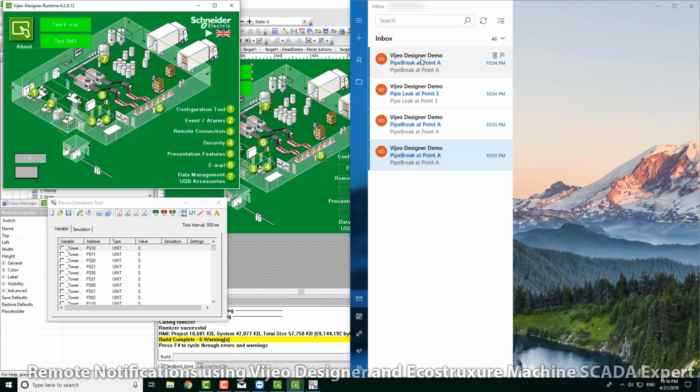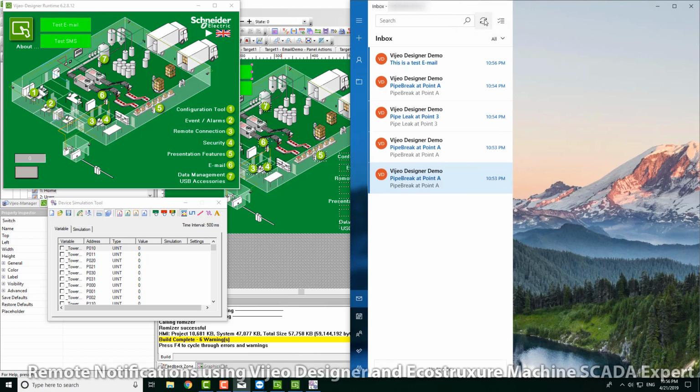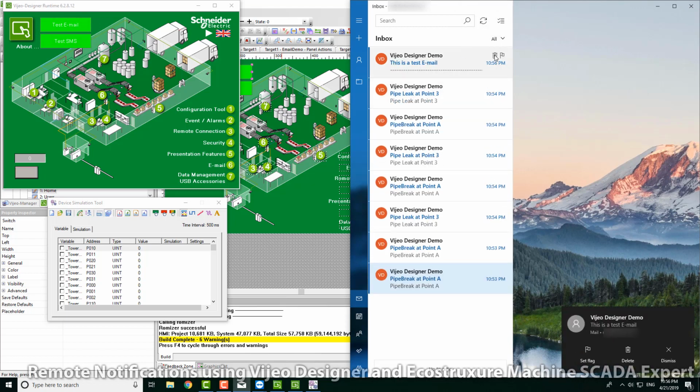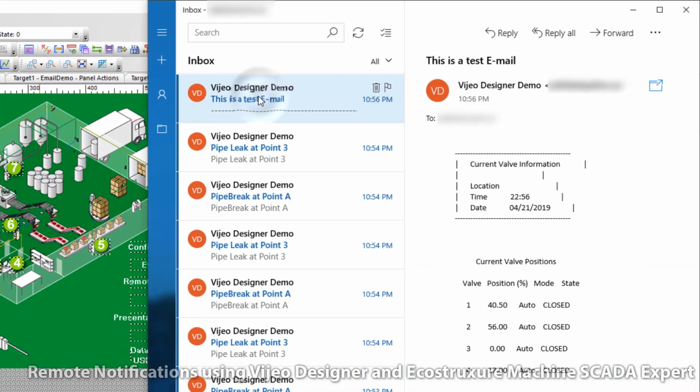And send the email. And over here, we've got a bunch of other emails from the last time I didn't refresh it. But here's the test email again. But if we look at the body of this email, although we still have the same subject, the body has changed to that form, and it's actually grabbing live data. So these are variable data coming out of Vijeo Designer. So very, very powerful.